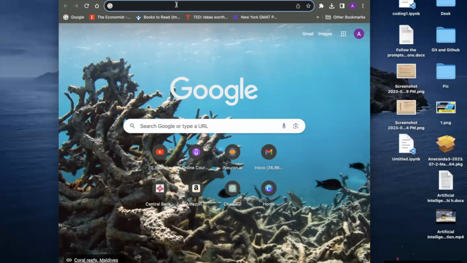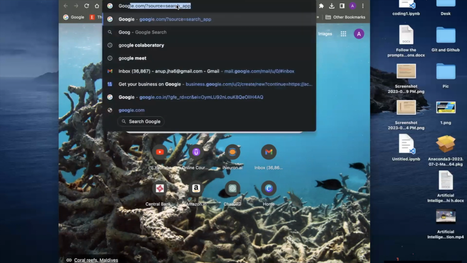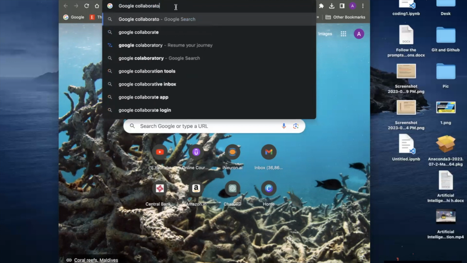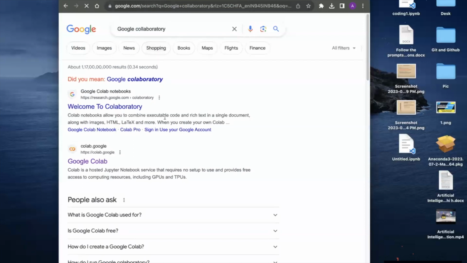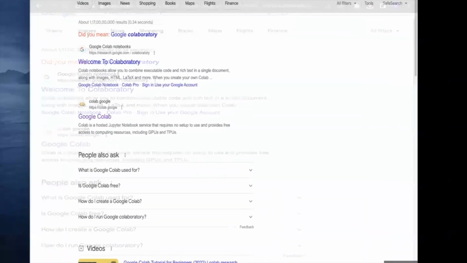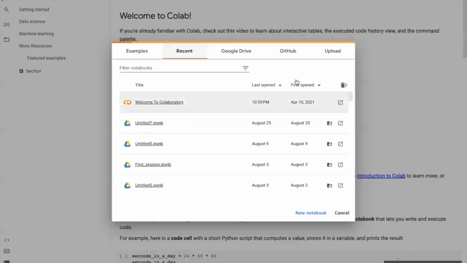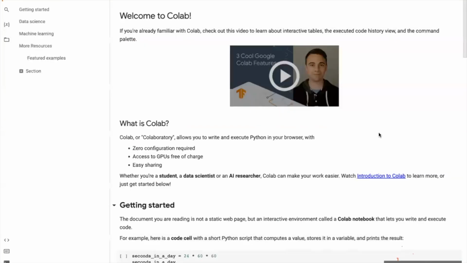What is that option? You have to go on Google. You have to type Google, space, collaboratory. And if you press enter, the first thing that you are getting here is welcome to Colaboratory or Google Colab. So let's click here. Cancel. So here, this is the user interface that you will get.